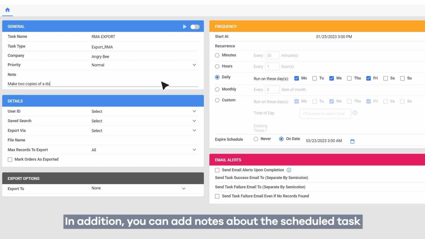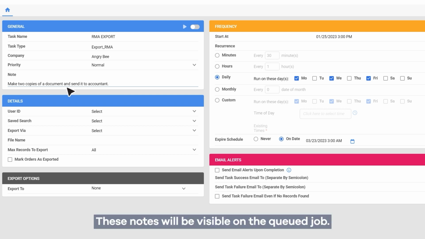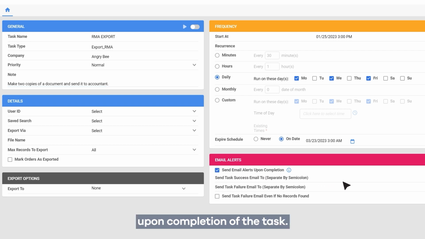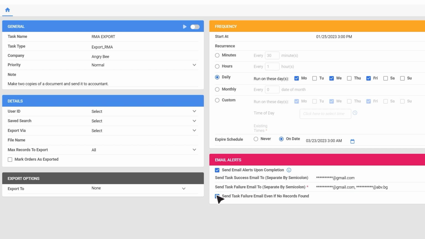In addition, you can add notes about the scheduled task in the queued job note field. These notes will be visible on the queued job. You also have the option to set up email alerts upon completion of the task. To do this, you need to configure your SMTP settings on a company level.